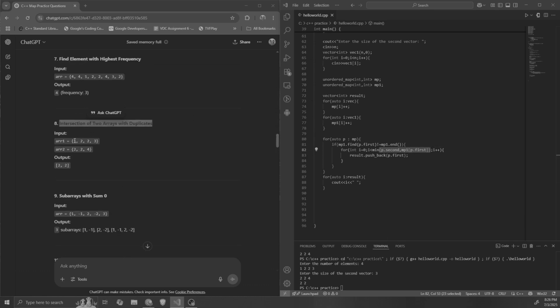For example, in this case we have 1 2 2 3 and 2 2 4. So there are only two 2's in both the arrays, so the intersection is going to be 2 and 2. But what if instead of this 3 over here we had 2?